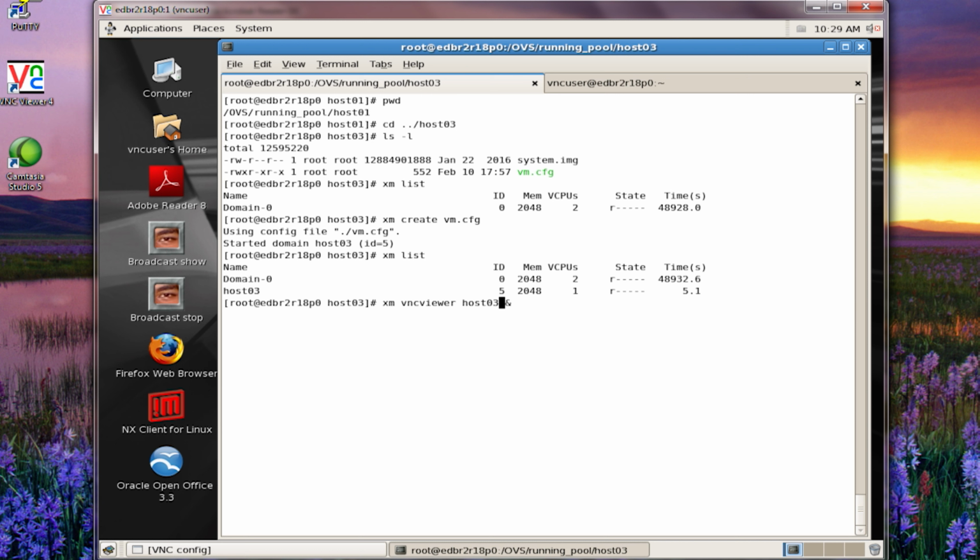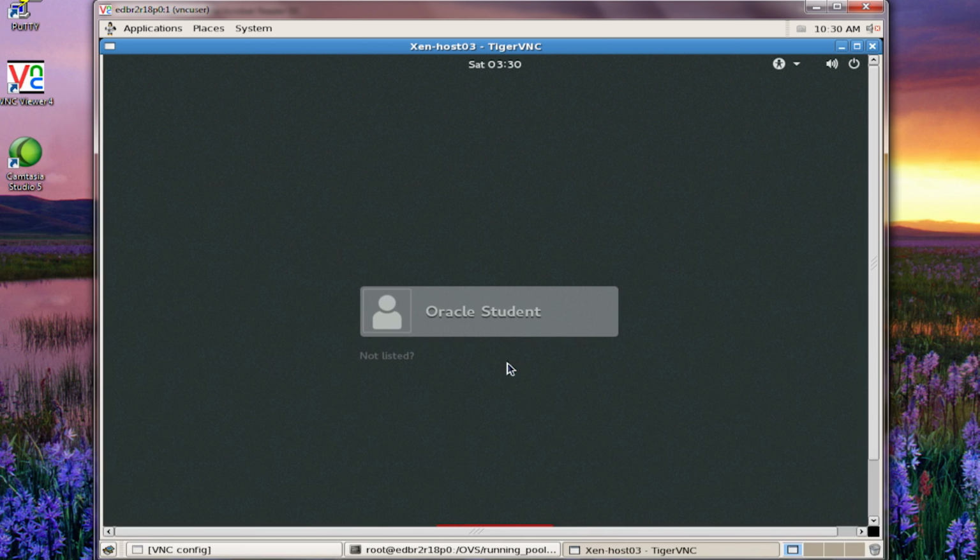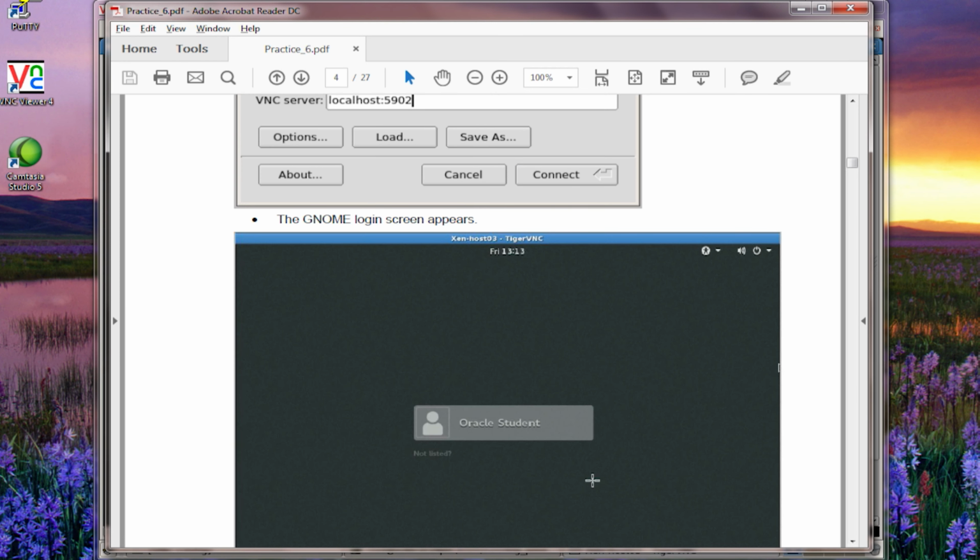And so I'm going to connect to host 03. Once again, we'll put this in the background. That way, the dom0 environment is always available to us. And once again, that kind of looks like the picture in the book. Amazing, right?